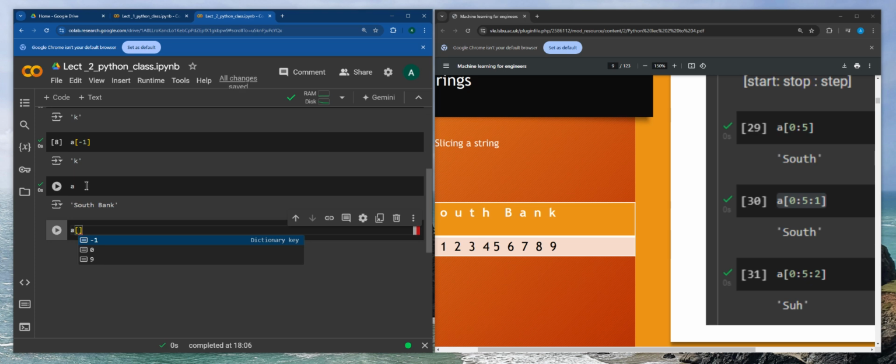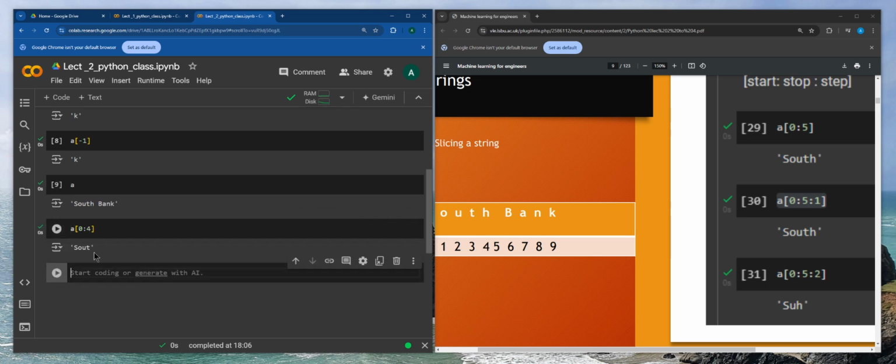This time, I'm going to say start from position 0 all the way to, so I just want the south. So I would be like 0, 1, 2, 3, 4. So 4 should be H, yeah? So let's see what it would give us: Sout, yeah? But we see that the H is not included, okay? So this really indicates from position 0 to position 4, but not including 4.